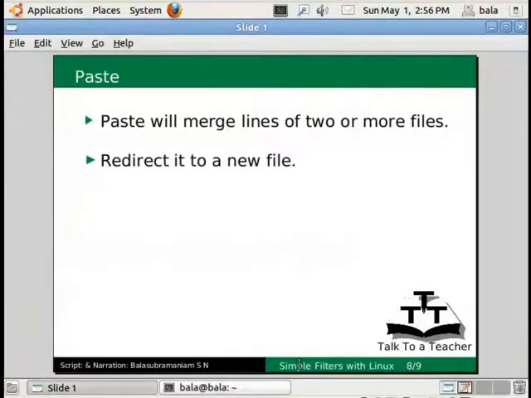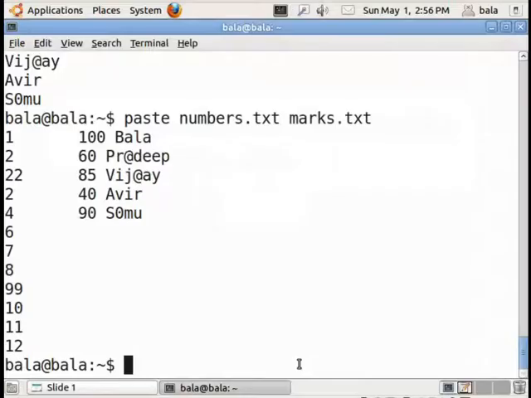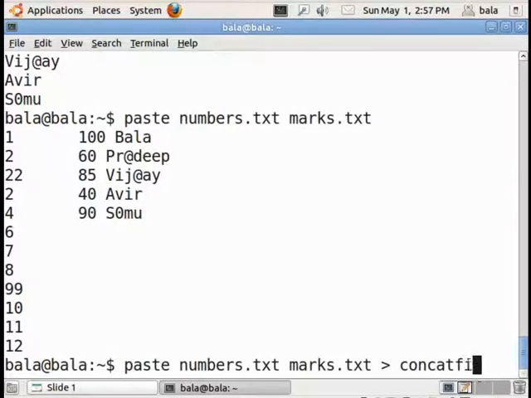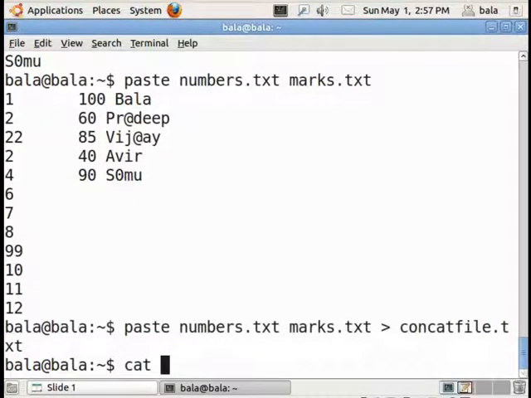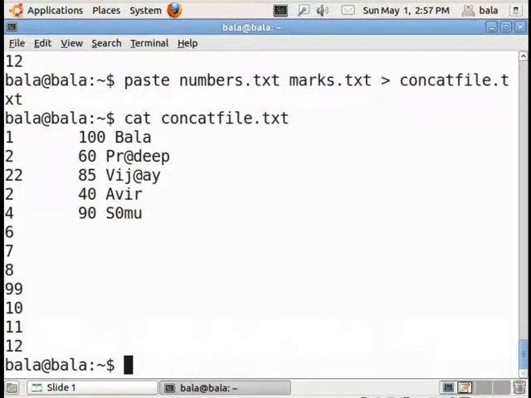We can use the redirect key to redirect this output to some other file called concatfile.txt. Go to the terminal, hit on up arrow, hit on the redirect key, which is the greater than symbol, concatfile.txt, hit on enter, cat concatfile.txt. Let's go to the slide.